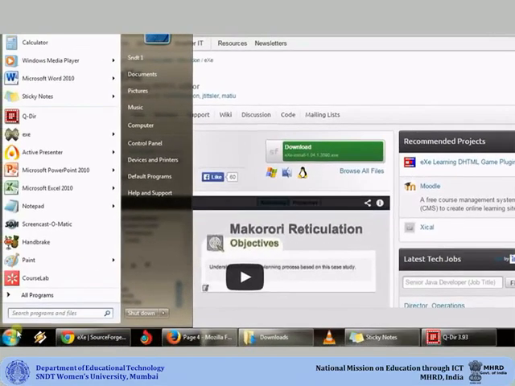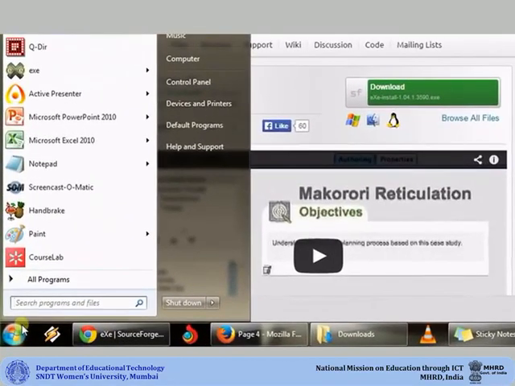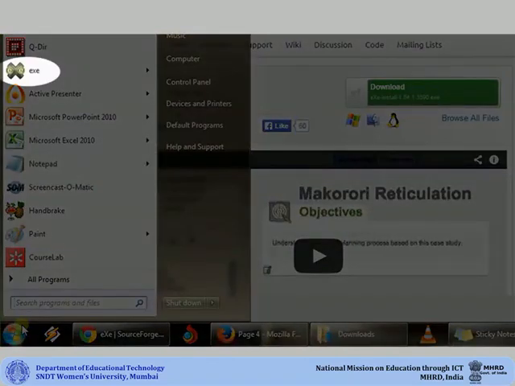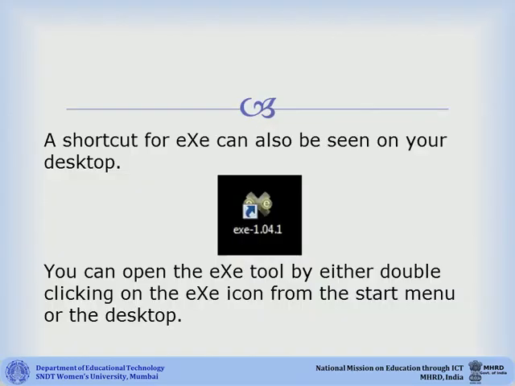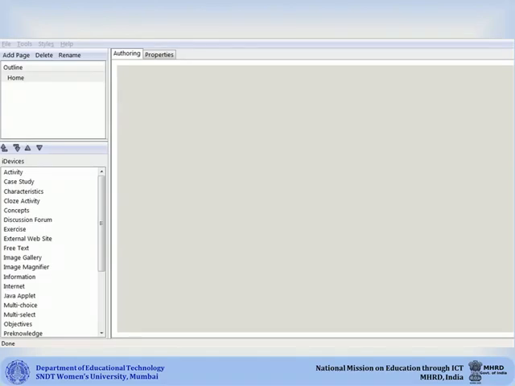Once the program has successfully installed on your machine, you can see it in the Start menu. A shortcut for EXE can also be seen on your desktop. You can open the EXE tool by either double-clicking on the EXE icon from the Start menu or the desktop. Once you click on the EXE icon, the EXE window will open as shown here.